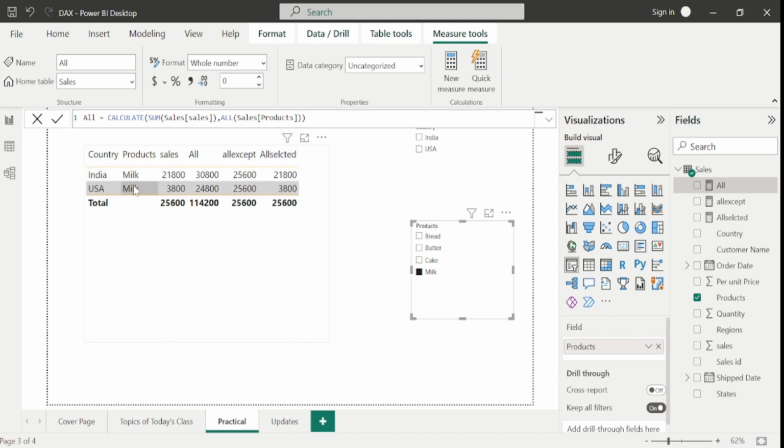The total sales of milk in India is 21800. So you guys can see here 21800, and the total sales of milk in USA is 3800. But if you see here, the ALL function will ignore the filter on product.